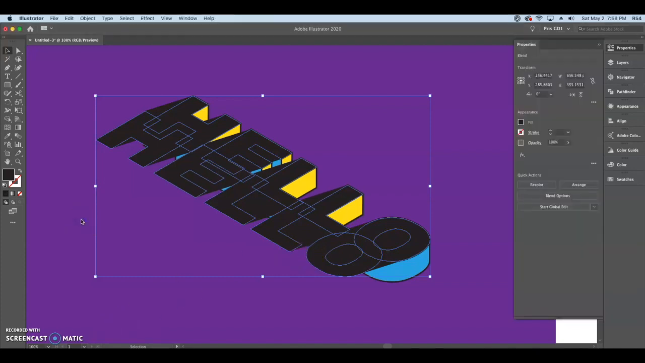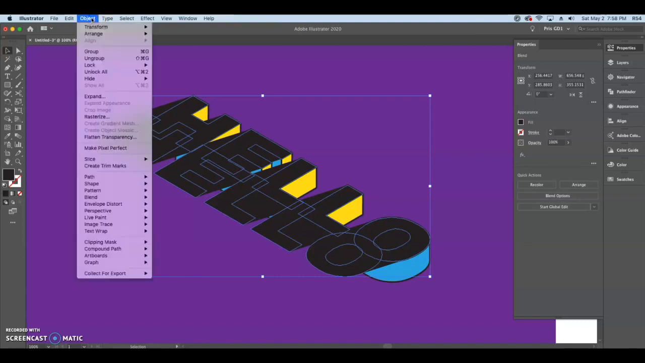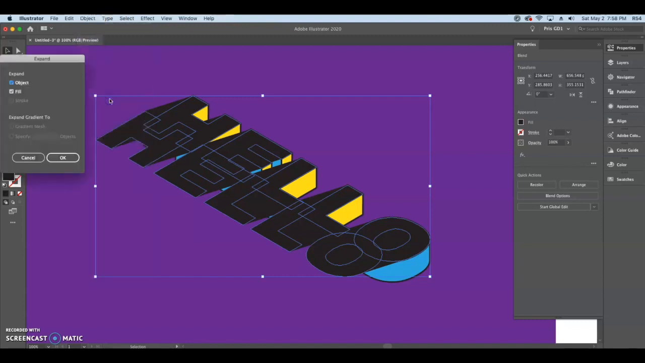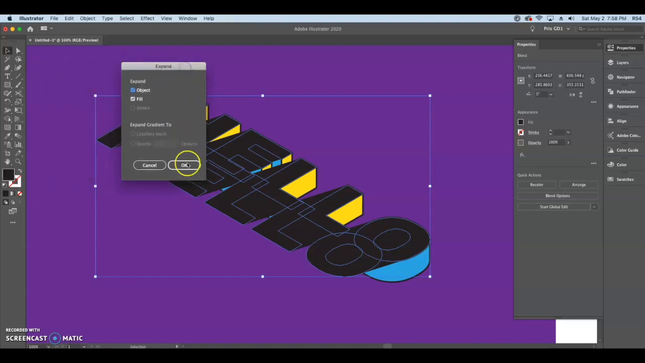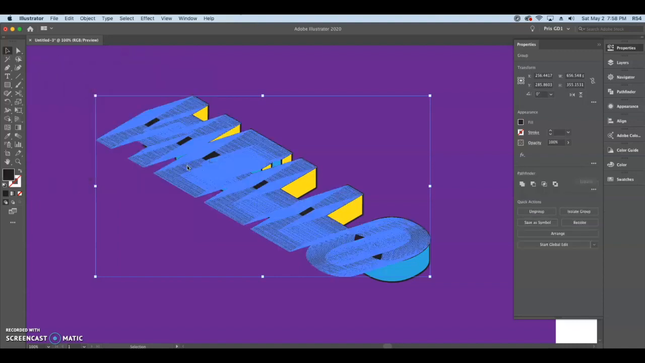For the blending to be permanently applied, we're going to go to Object and then click where it says Expand, and then this pop-up appears and we just click OK. As you can see, all of those levels from my blending, the 100 levels that we put, are individual now. So we have to create just one shape. We are going to go to the Pathfinder and click the Unite button to make that happen.